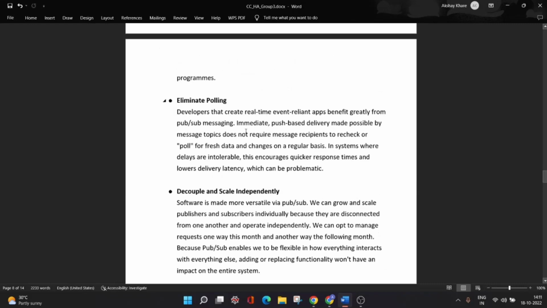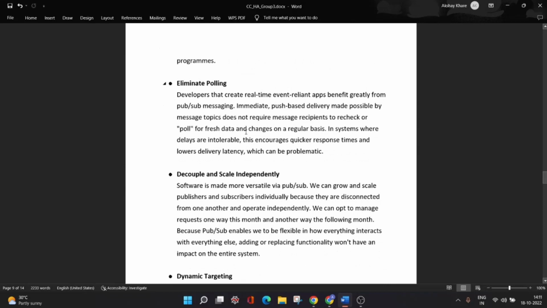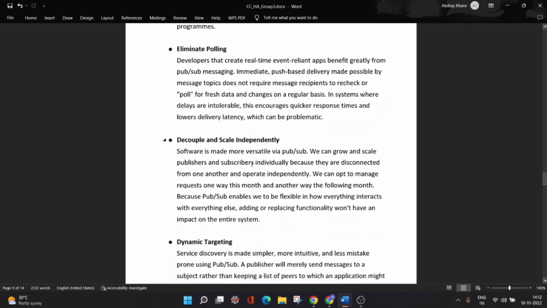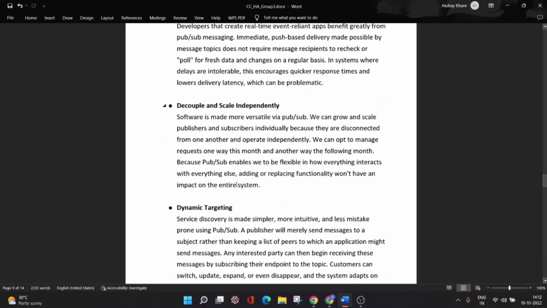Second one is eliminate polling. So Pub/Sub messaging is extremely useful for programmers who build real-time event-driven applications, and the immediate push-based transmission made possible by message topics eliminates the need for message recipients to frequently check or poll for new information and updates. So this promotes a quicker response time and reduces the delivery latency, which can be problematic in systems where delays are intolerable.